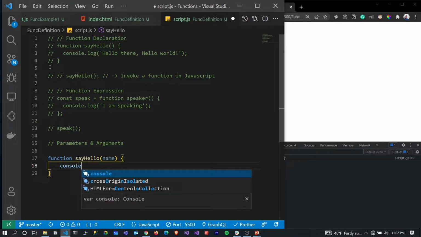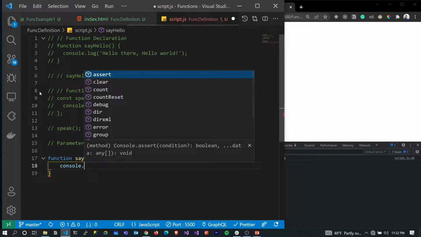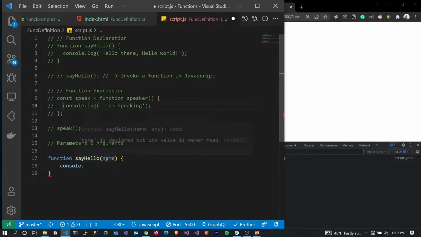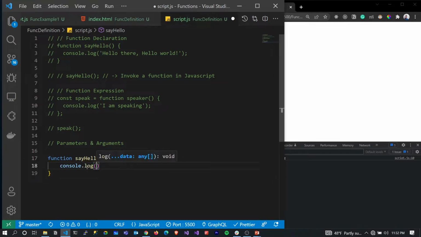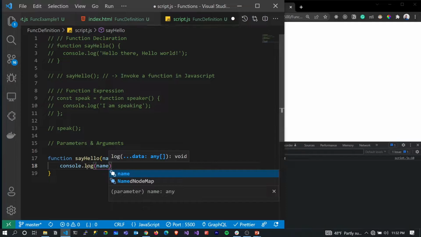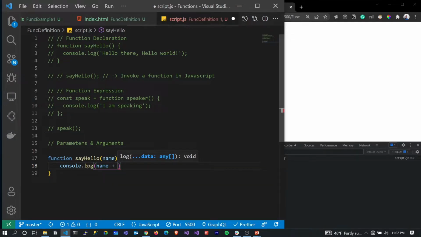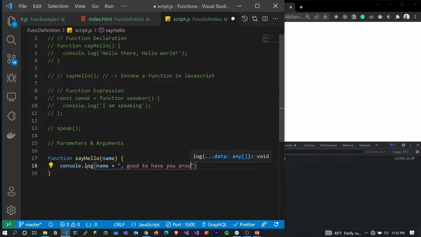Sorry, I'm used to a typed language. I'm adding a string there. So you're not supposed to have string here. You just type in whatever parameter it is it's accepting. So let's do a console.log, and we are going to concatenate this name with some string. Good to have you around.